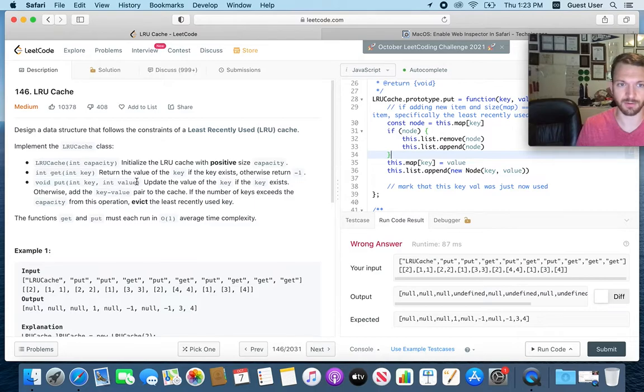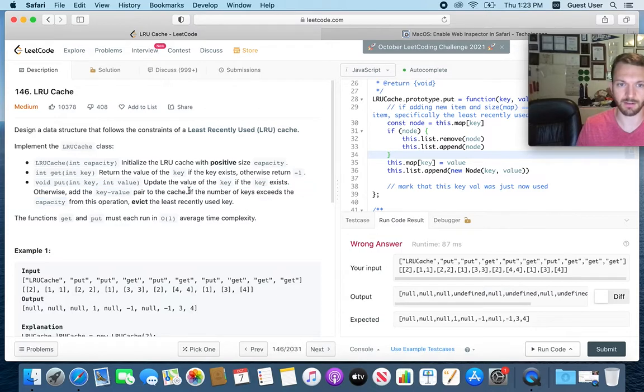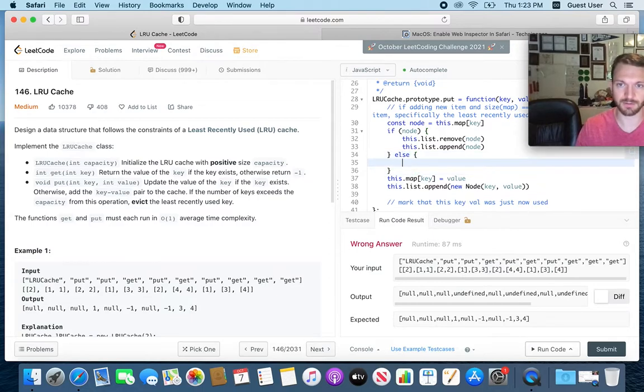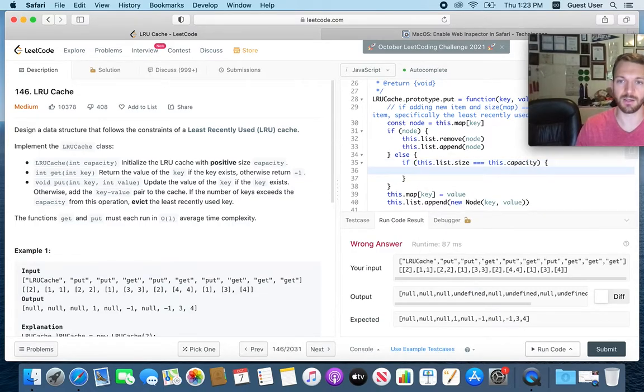If node doesn't exist, we need to add it to the cache as a new node, and check if the whole capacity thing is correct. So else, we're adding a new node. We need to check if we're already at capacity. So if list.list.size is equal to this.capacity, we want to remove the least recently used node.